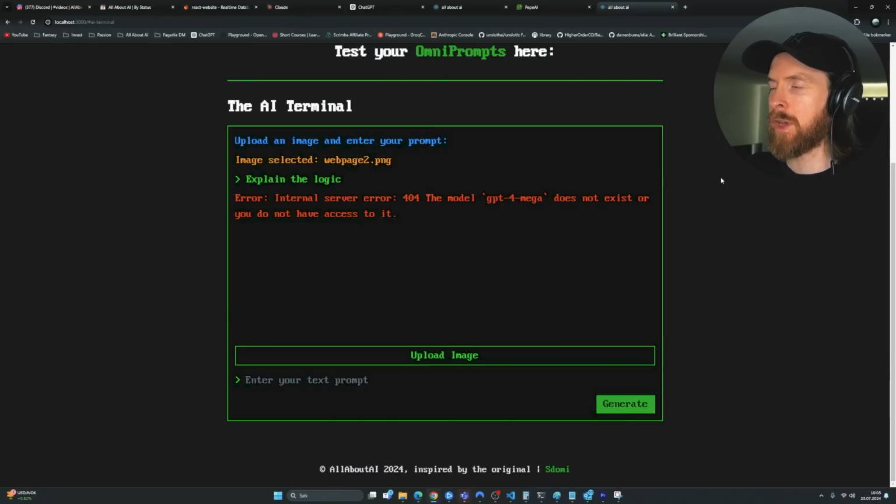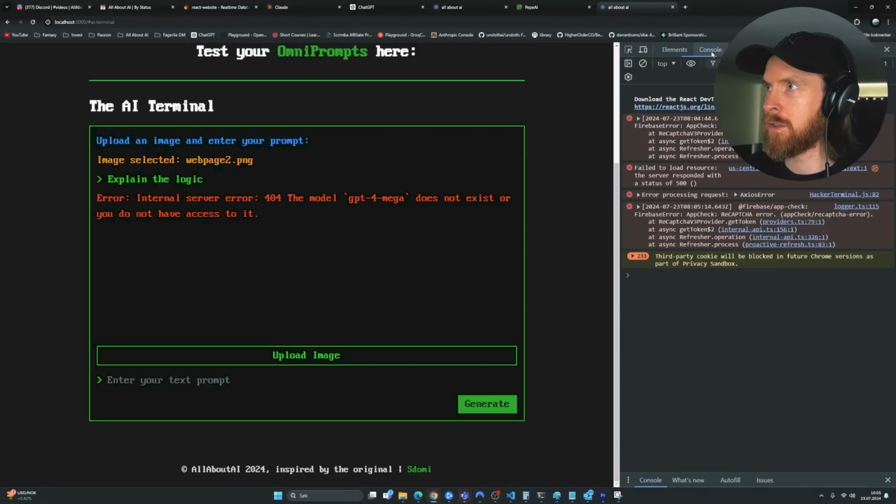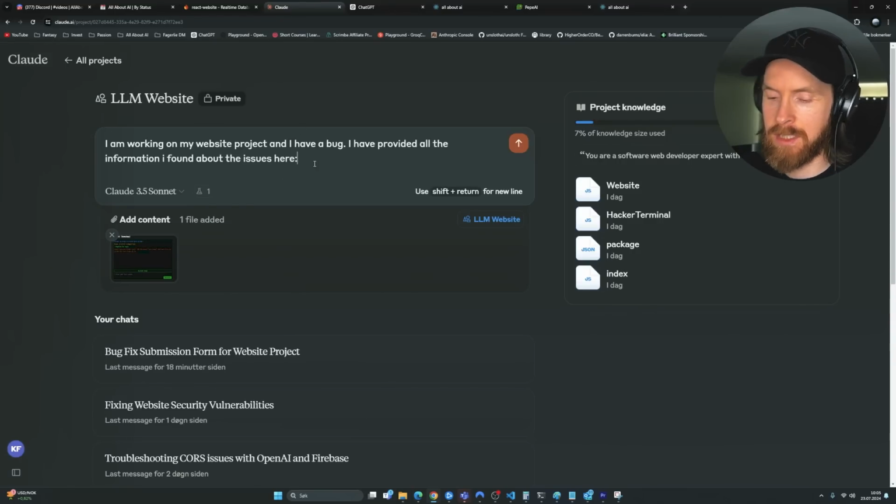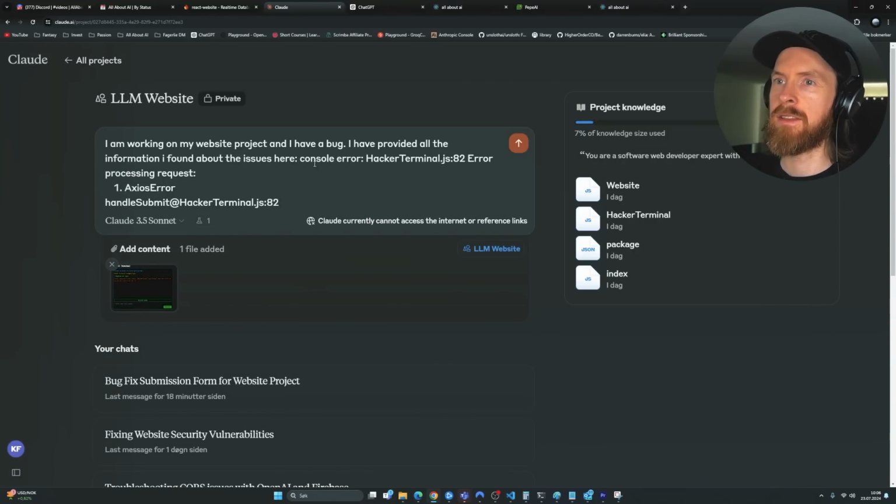So we can paste in a screenshot here. I also like to go here, let's go to inspect console. Okay, so we got some errors here. Maybe it's not related, right? We have an error processing a request here. Other than that, doesn't look too bad, but we can just copy this, right? And let's just copy this. I can paste this in. Console error, right? Paste in that.